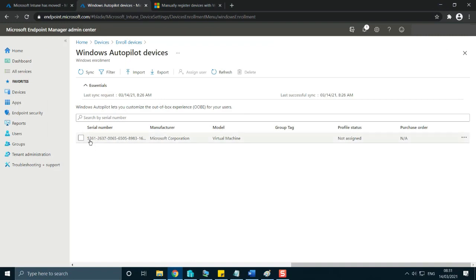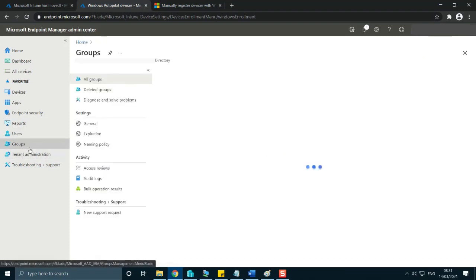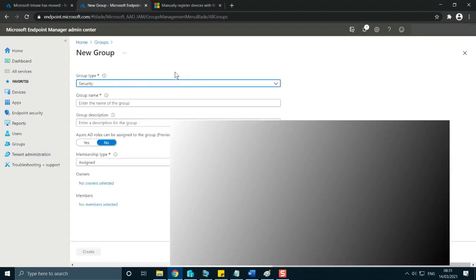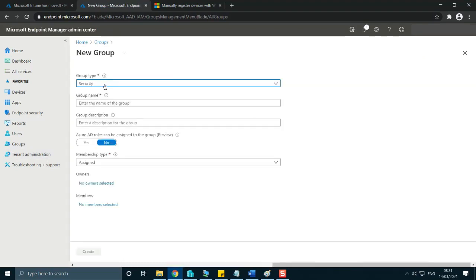So this is the pilot VM, the serial number is 5361. Groups are here. Once you click on that, you should see an option here, New group. In here I'm going to leave the group type as Security, and I'm going to say pilot group testing, just pilot group testing. You can say pilot group testing, yeah, that's fine.